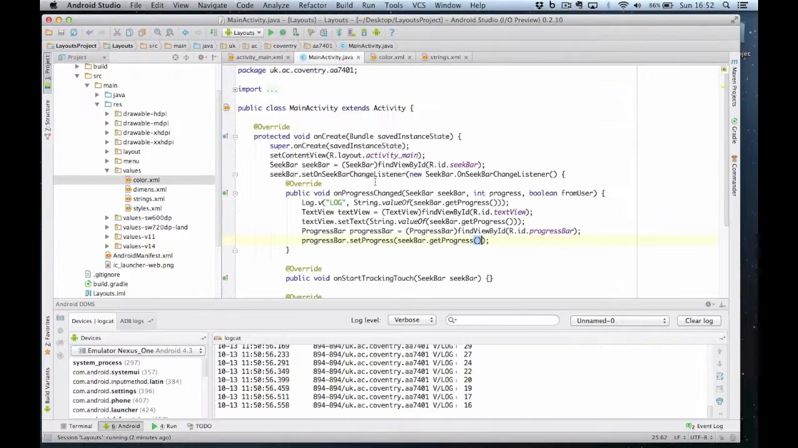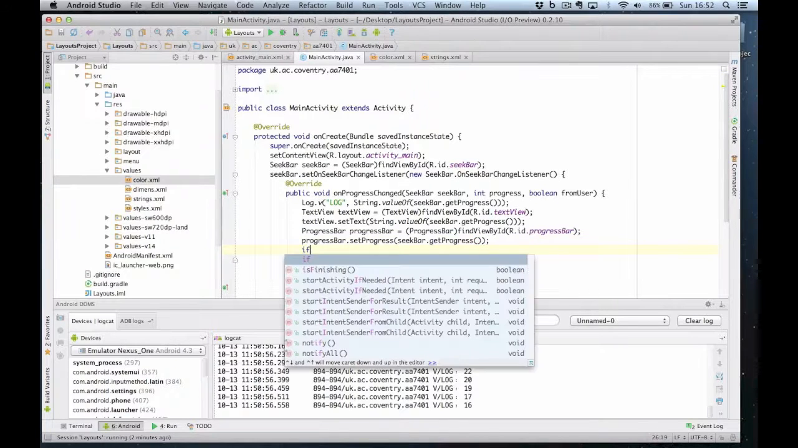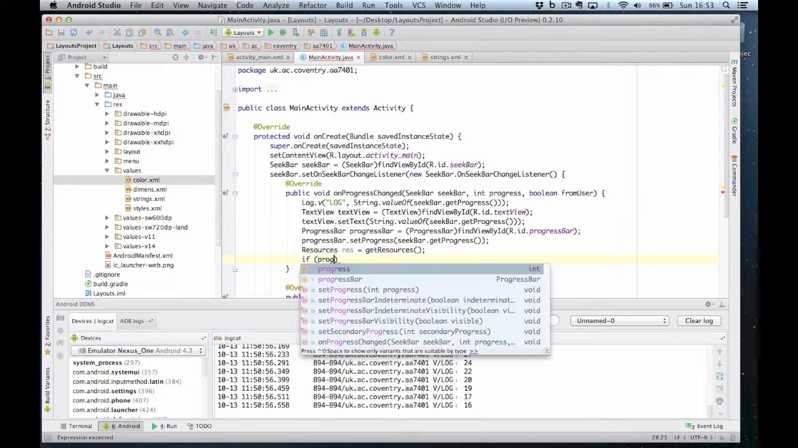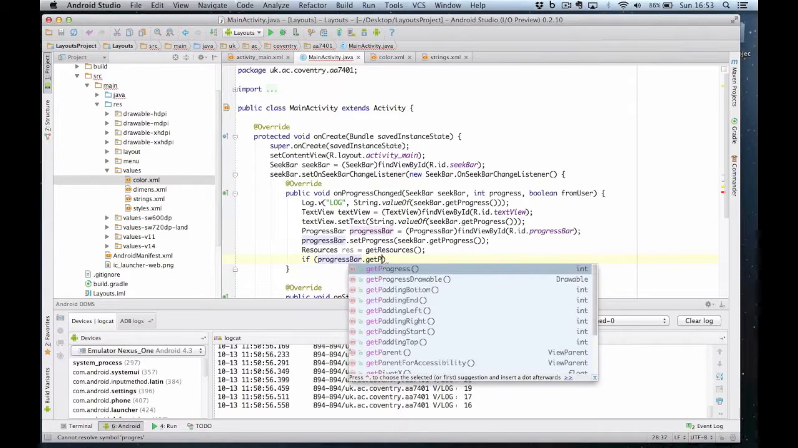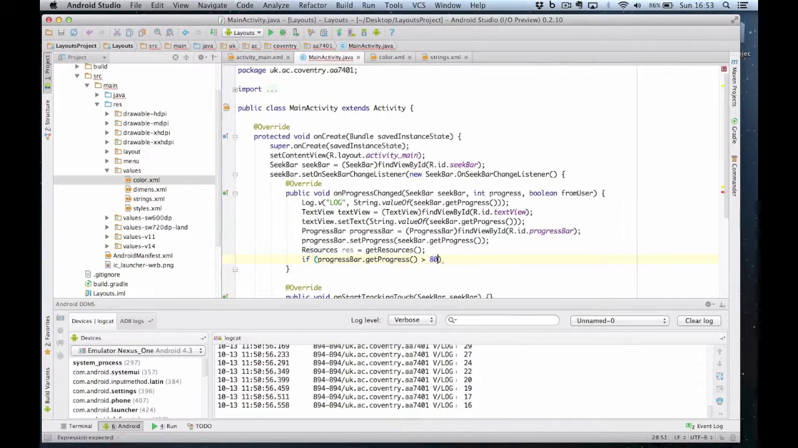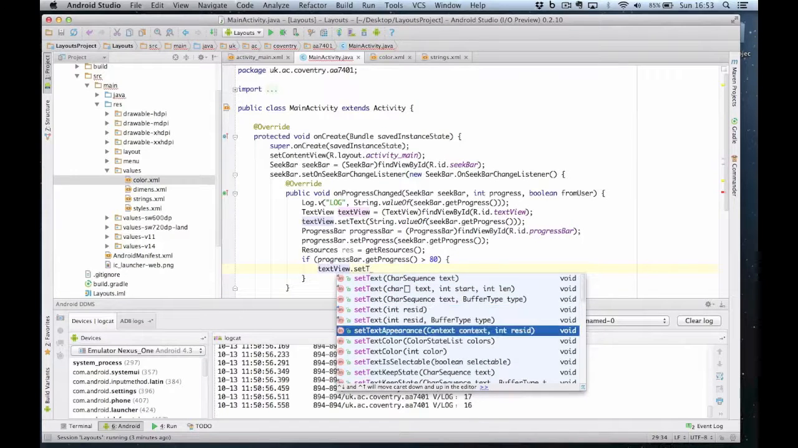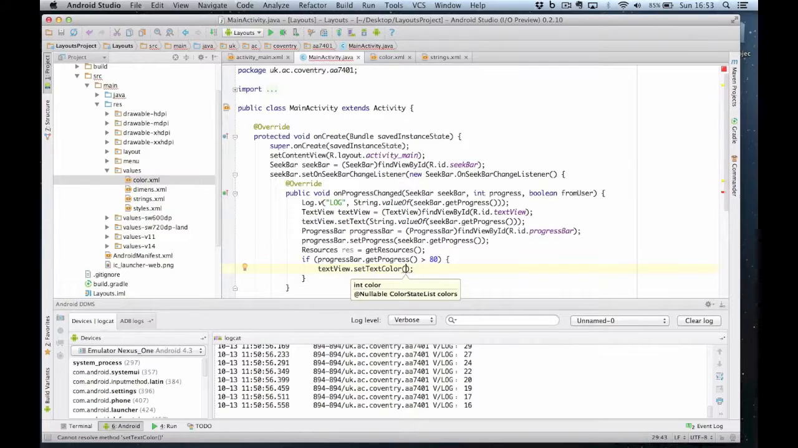So back to mainactivity.java. I need an if statement now to detect the current progress. Before I do the if statement, let's create the resources file. So I get a resources object and obviously import it. And now in my if statement, I'll say if progressBar.getProgress is greater than 80, we're going to say textView.setTextColor and we're going to pull off the resource res.getColor R.color.red, which we created.